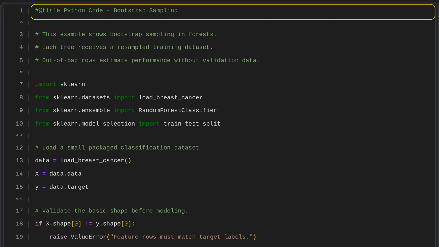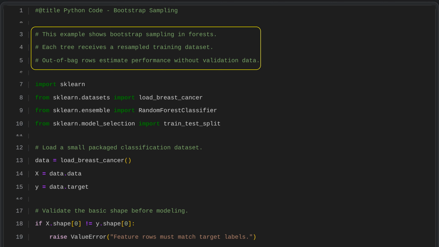Python code. Bootstrap sampling. In a forest model, each tree is trained on a bootstrap sample, meaning a resampled version of the training data. The rows left out of each sample, called out-of-bag rows, can be used to estimate performance without needing separate validation data.